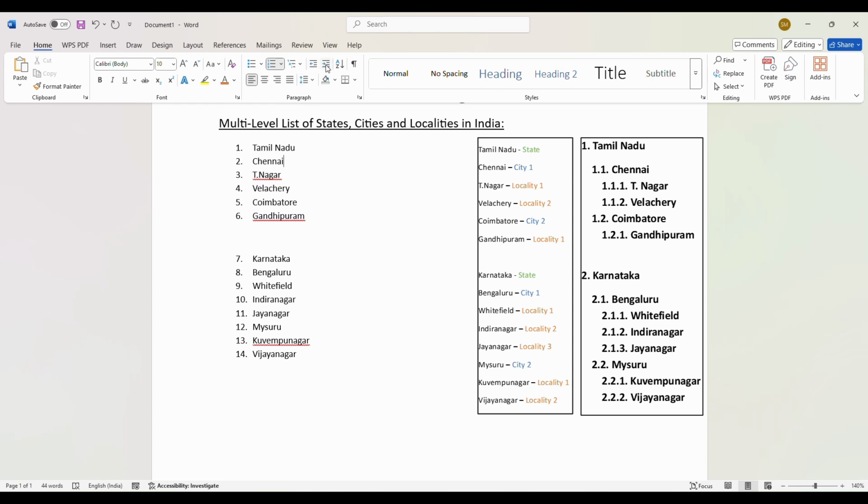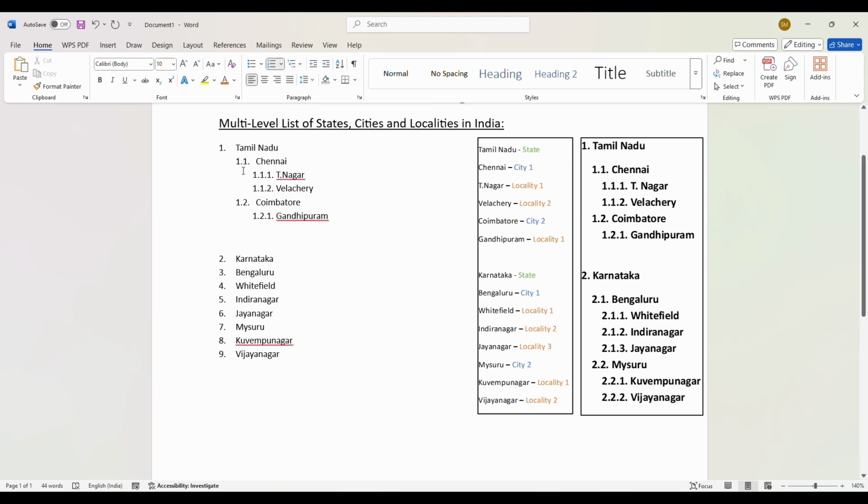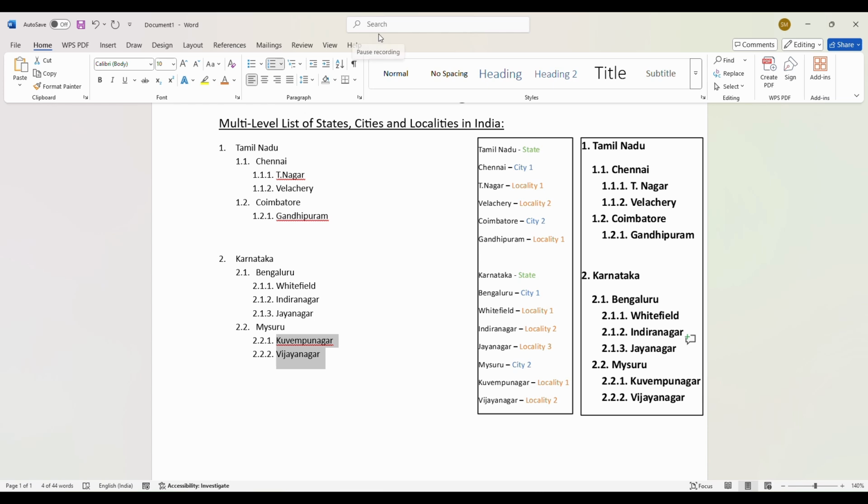For example, I know Chennai has to be a level 2 element, so I give it a single indentation over here. Coimbatore as well is a single indentation. I can select these two and give it a double indentation because they're level 3 elements. And if I want to change the style as well, I can select this drop down and select 1.1.1, so everything gets updated in this manner. Same way I can give Bengaluru a single indentation because it is a level 2 element, and Mysuru as well a single indentation. I can give these three elements a double indentation and these two elements as well a double indentation for level 3 elements.